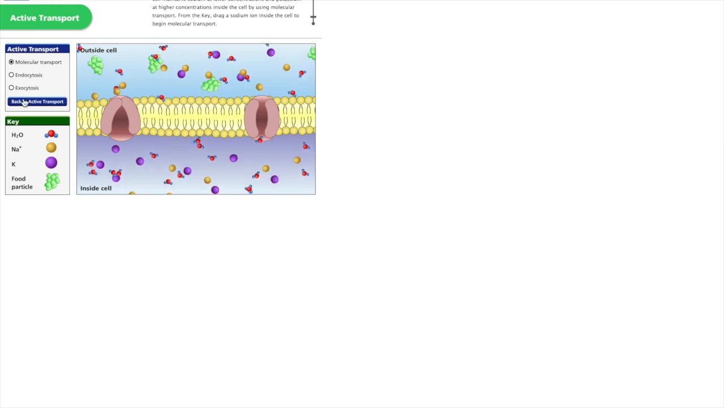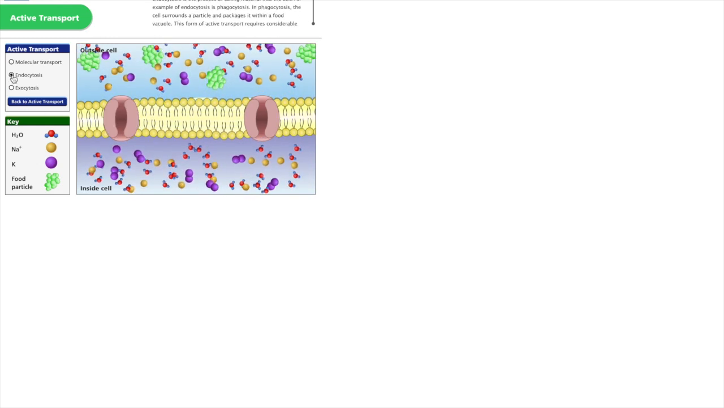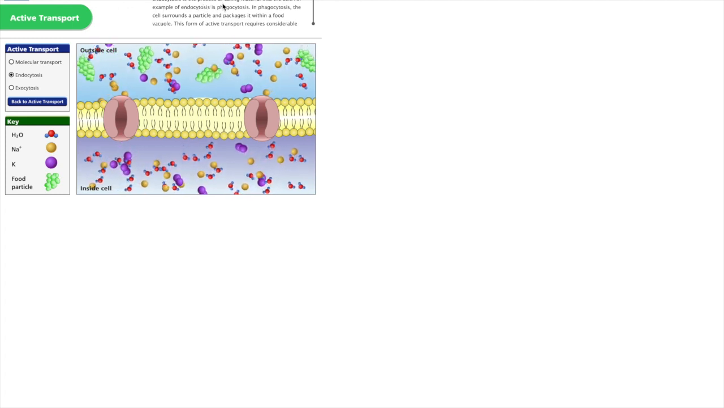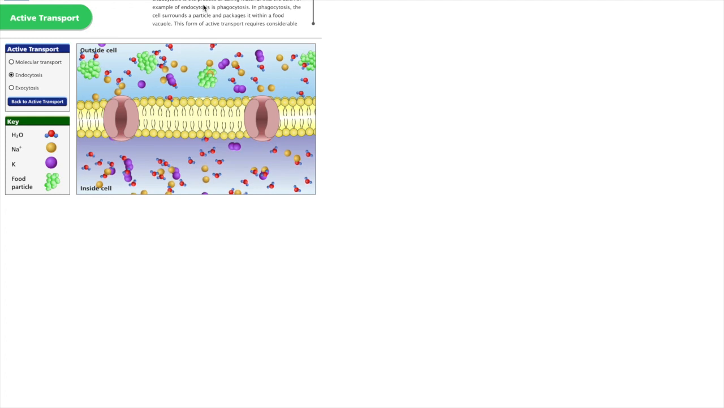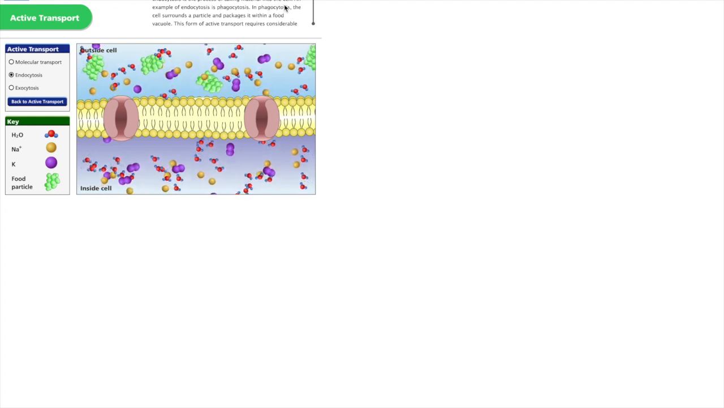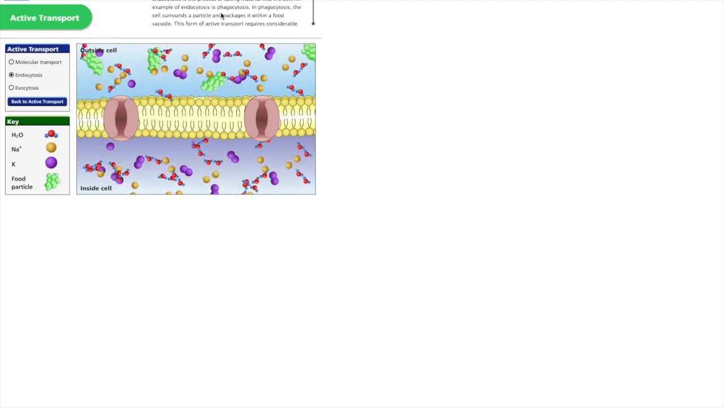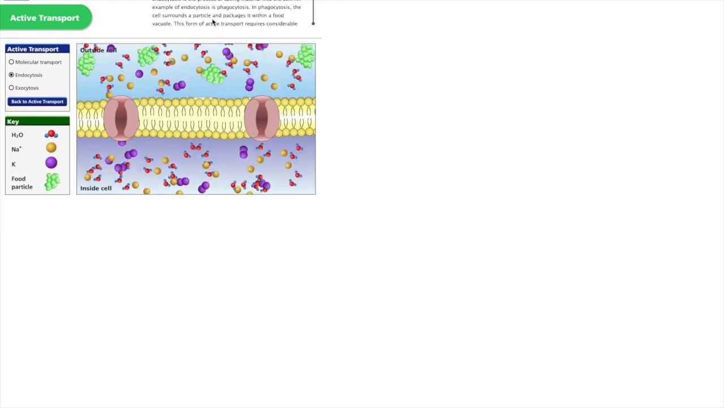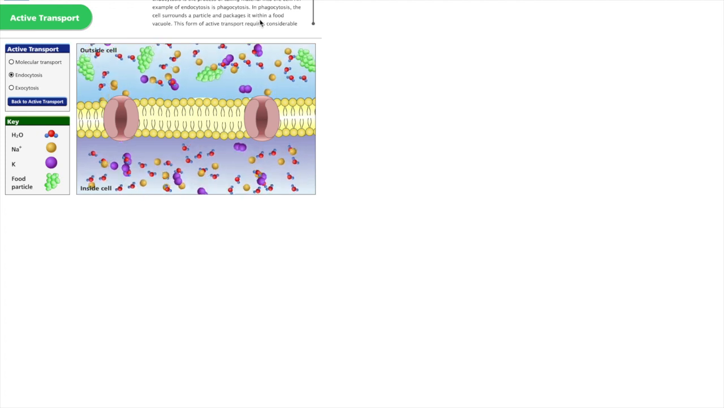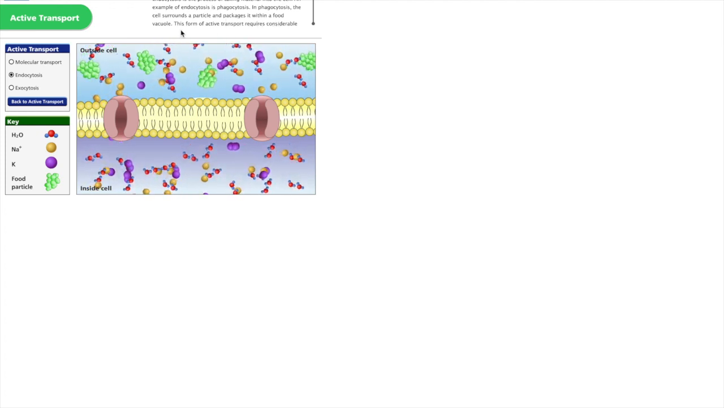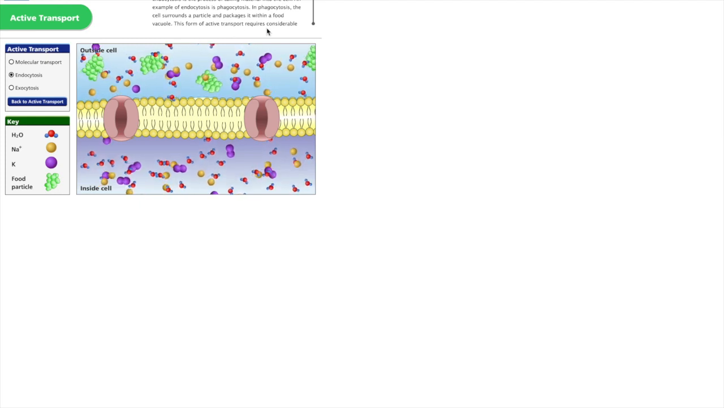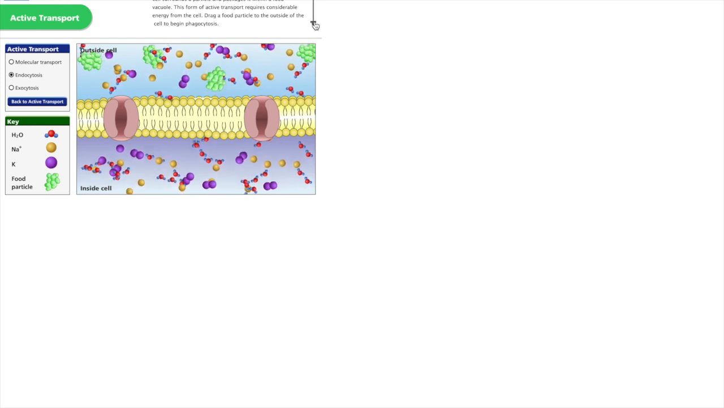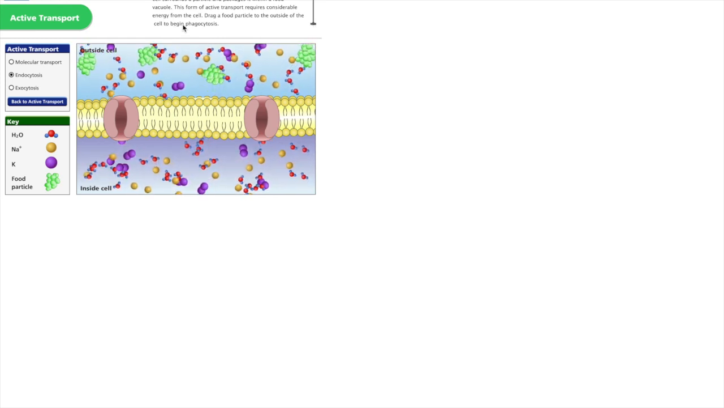Okay, another one is endocytosis. Let's take a look at endocytosis. So right here, as you can see, it explains that endocytosis is a process of taking material into the cell. An example of endocytosis is phagocytosis. In phagocytosis, the cell surrounds a particle and packages it within a food vacuole. This form of active transport requires a considerable amount of energy. So if you lower this, you can continue reading.